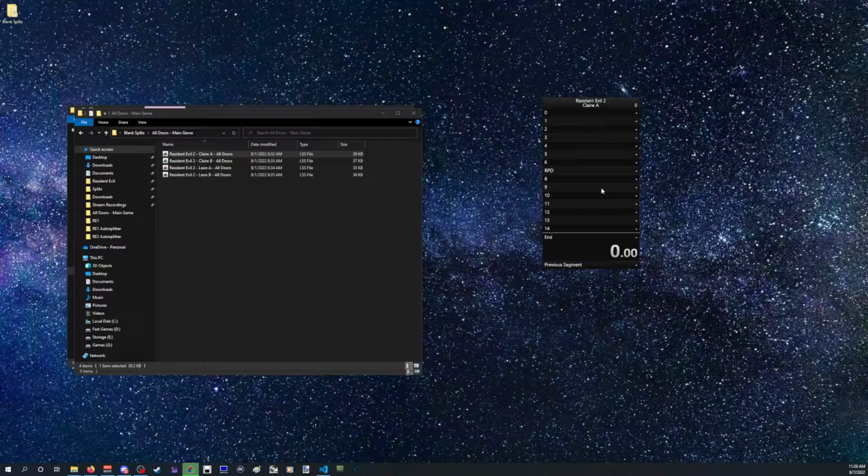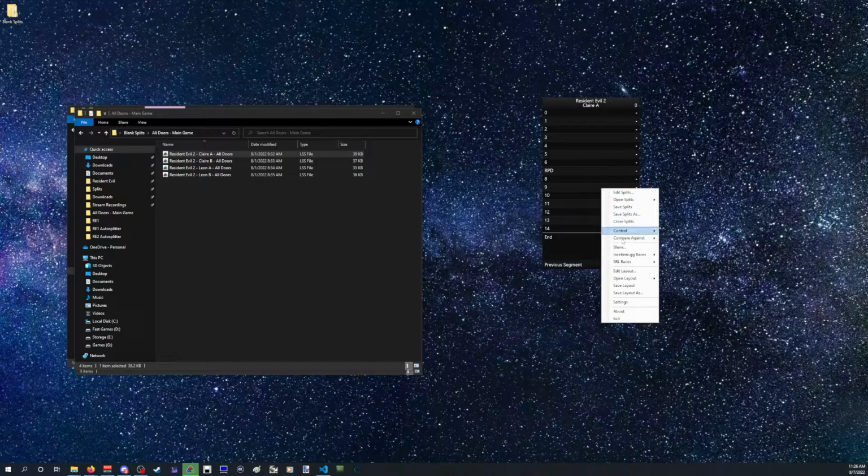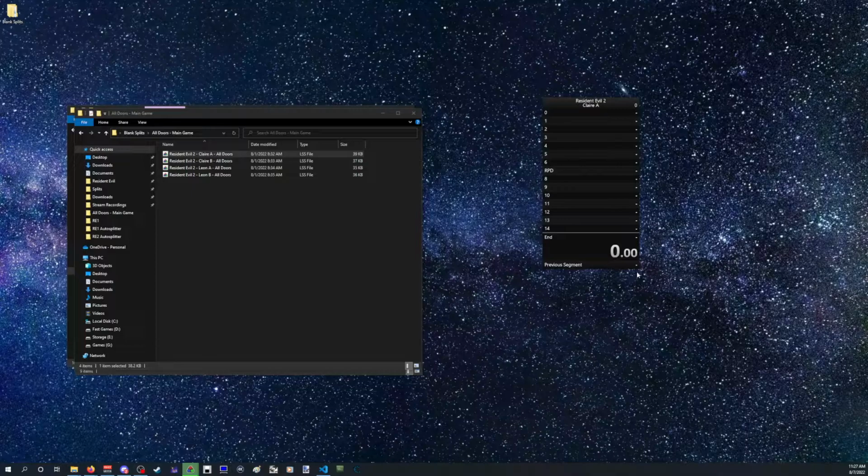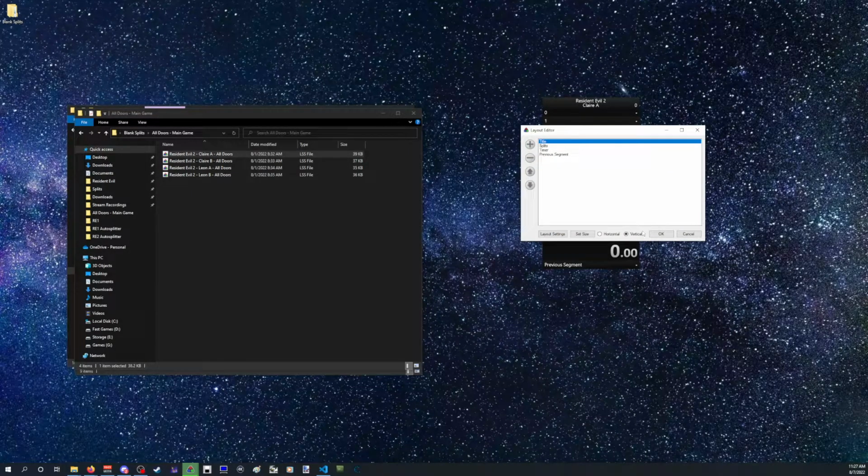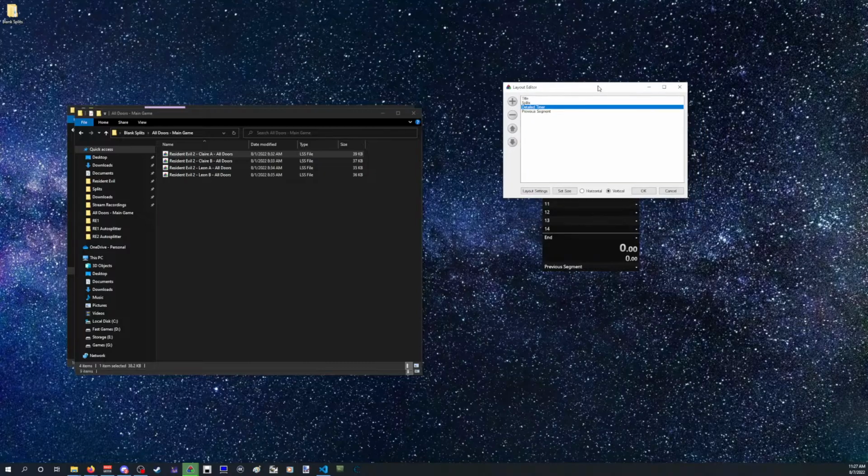But right here, one thing we want to do is right click, click on Edit Layout, and that will bring up the layout editor. The first thing you want to do for running RE2 is this timer right here. We want to switch it for a detailed timer. So we're going to click on it, click minus, click plus here, go to timer, hit detail. We want that one because in RE2 we need to skip doors at a particular time, and this smaller timer down here will help us.